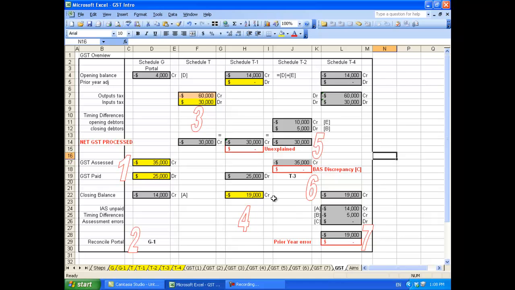Let's have a look at if all the figures that we have put in here are properly reconciled, but what if there were some errors where the client had incorrectly processed GST or incorrectly assessed GST? Let's consider that situation. Let us assume, for example, that instead of assessing $35,000, the client had assessed only $30,000. This may be an error, or maybe they pay by instalments. There could be any reasons why this is so. But let's see what happens when the GST is under-assessed.